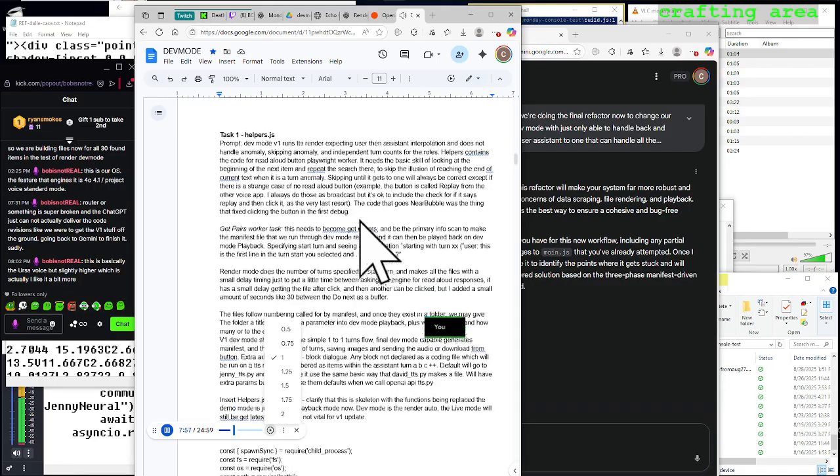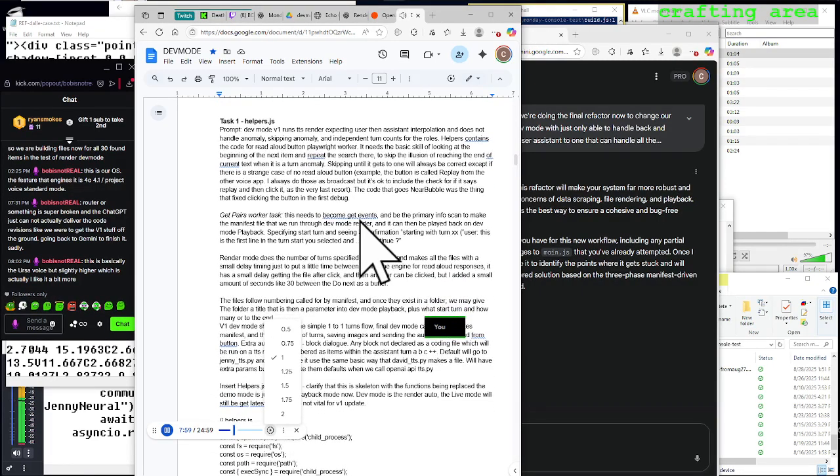Render mode does the number of turns specified at start turn and makes all the files with a small delay timing, just to put a little time between asking the engine for read aloud responses. It has a small delay getting the file after click, and then another can be clicked, but I added a small amount of seconds, like 30, between each next as a buffer.